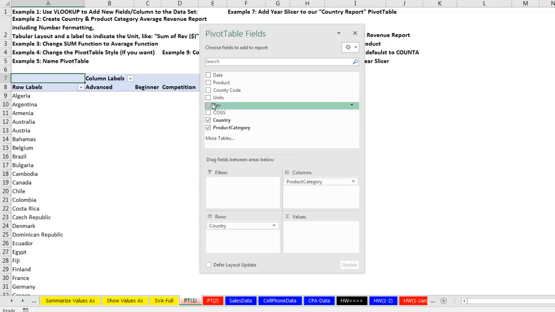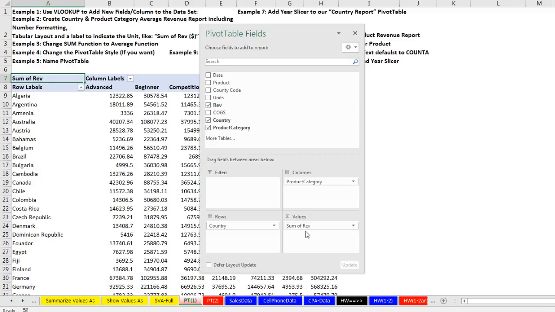I want to now drag revenue down to values. And in the values area, instantly I get a calculation with two conditions or criteria. And the conditions or criteria for that calculation, 22,364.97, is beginner category and Bahamas country.